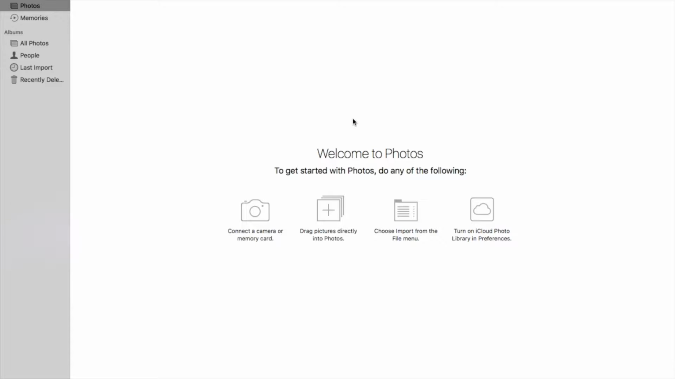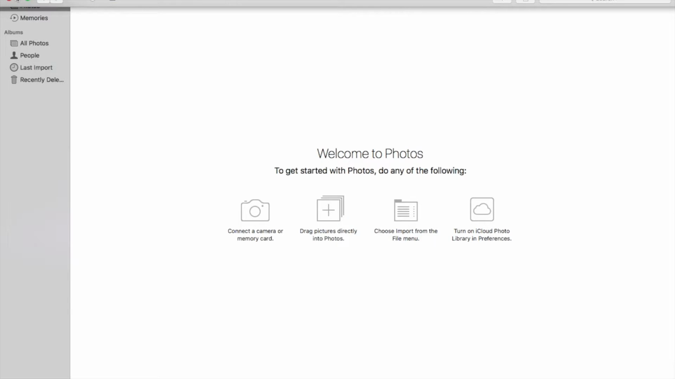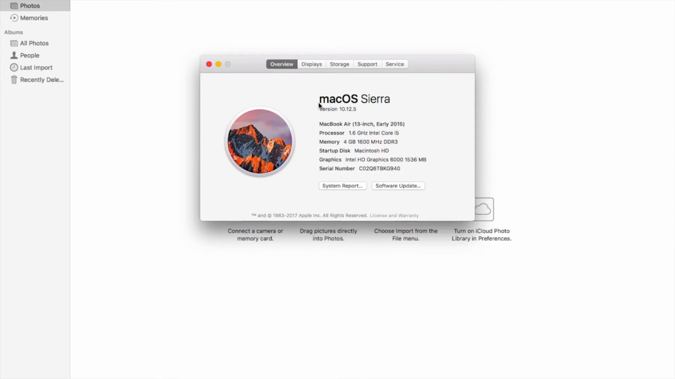Okay, so that is how you delete all your photos off of a Mac. And I'm running the latest Mac software. It's OS Sierra something. In fact, I think we can see here. Yes. 10.12.5. Actually, I'm not entirely sure if this is the latest one, but it's one of the latest ones. Either way, there shouldn't be a huge difference.